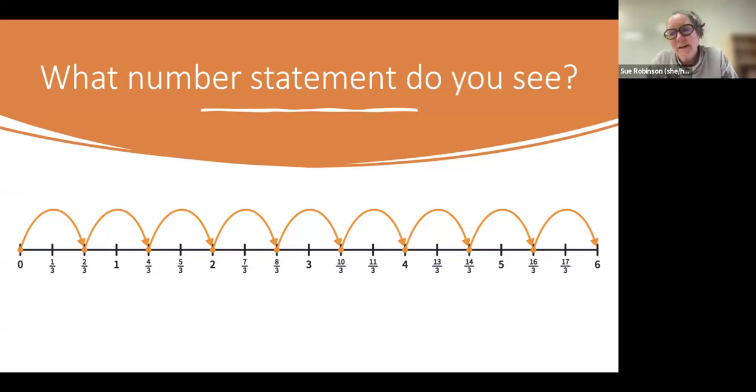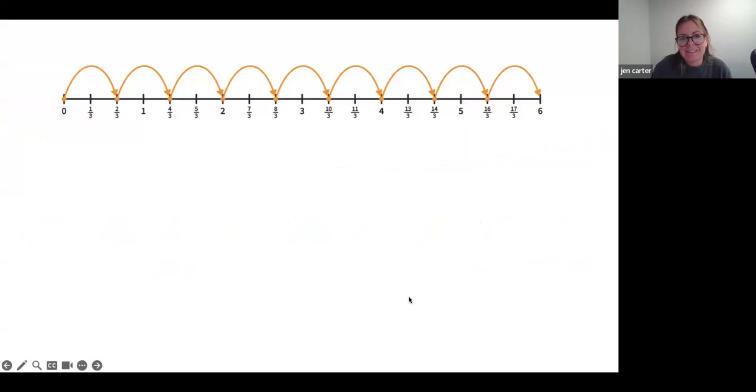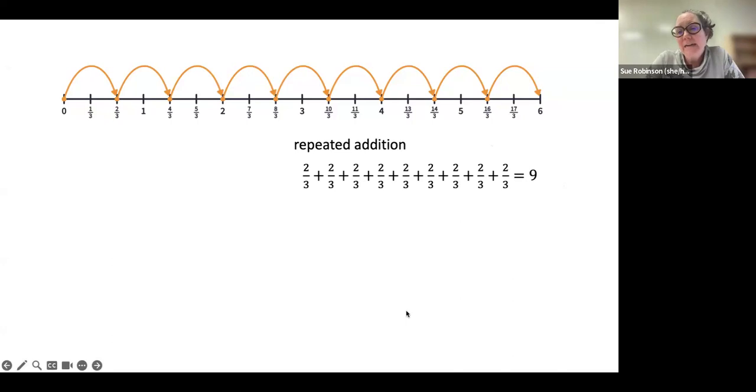It is hard to type fractions, so I'm going to move to the next slide here. I have used this image with other groups, and some of the statements that came up were thinking about repeated addition, where you're adding 2/3 to itself to get 6, and you've done that 9 times, but that's pretty similar to our 9 groups of 2/3.